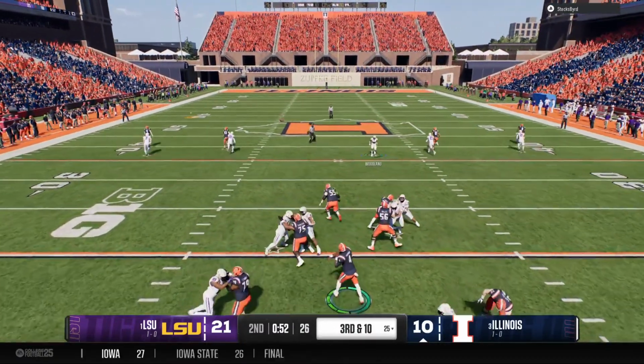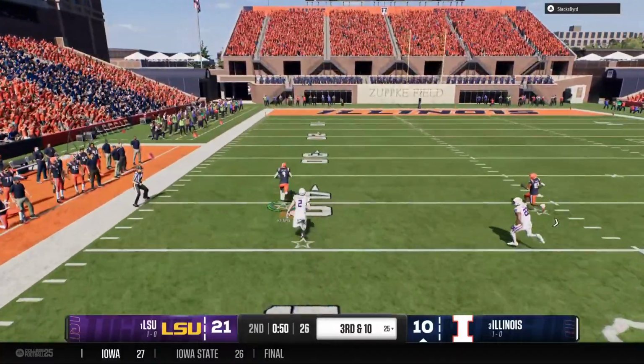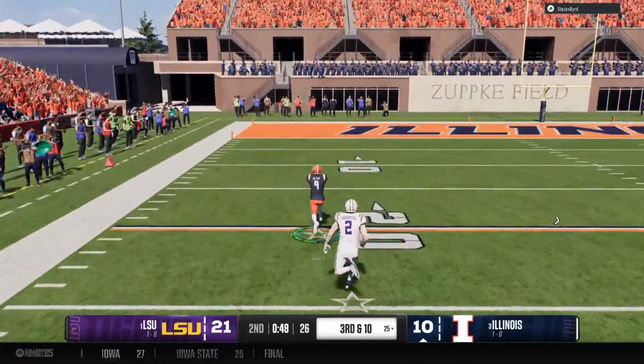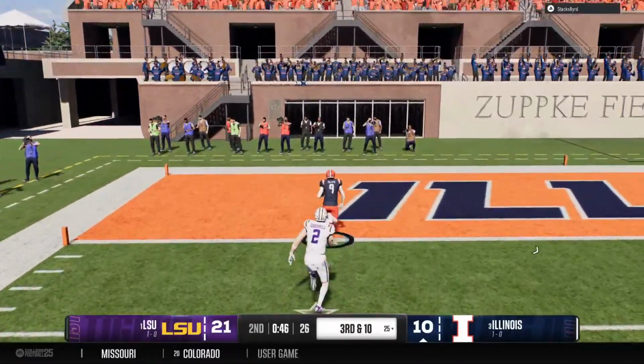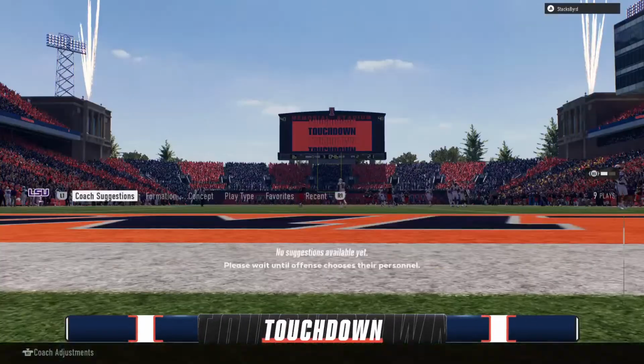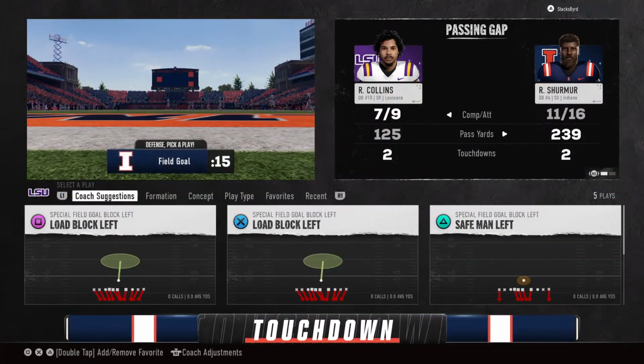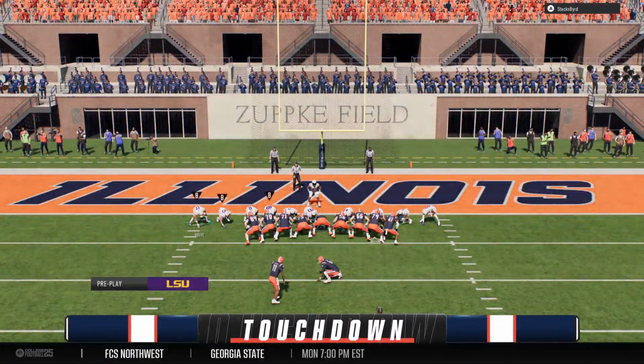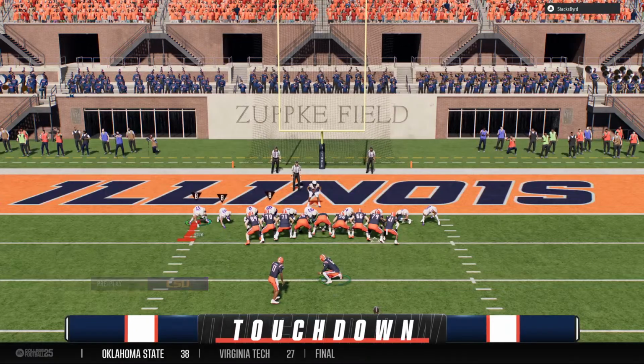Dropping back. They're going to throw for the first down. Caught way downfield for a huge gain. Breaks free down the left side. End zone ahead. They're not going to get him. He's in. Touchdown, Illinois.